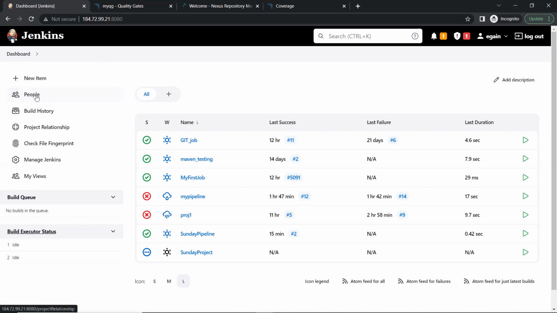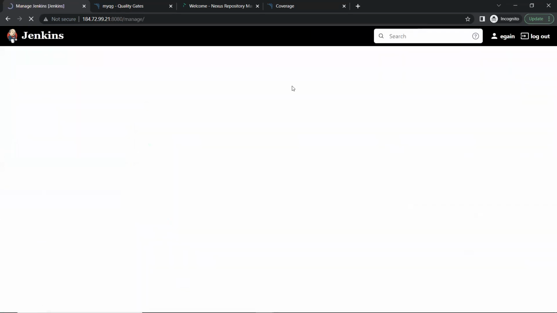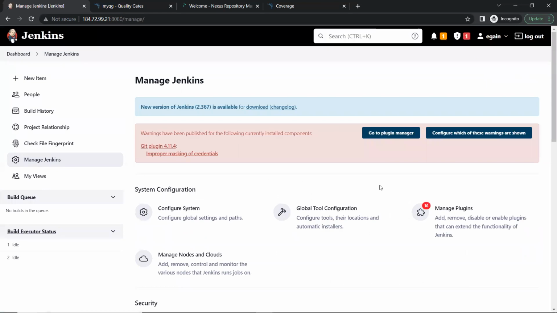We have seen some plugins earlier. For user credentials, we saw one plugin. Okay, for all these things, we have already seen some plugins. For integrating with Nexus, integrating with SonarQube, integrating with Maven, and for Git, we'll have all these plugins.